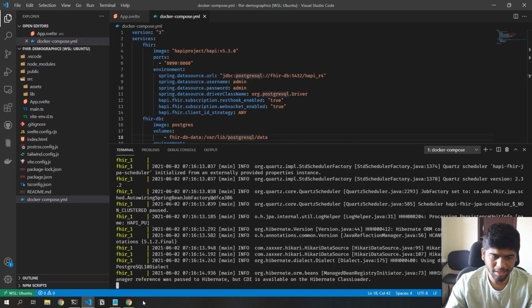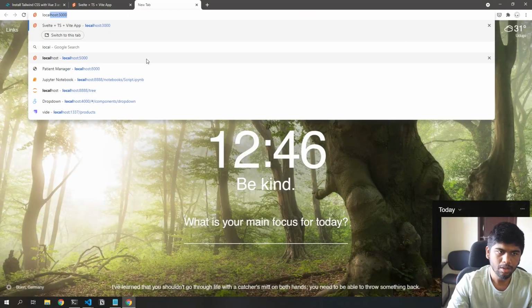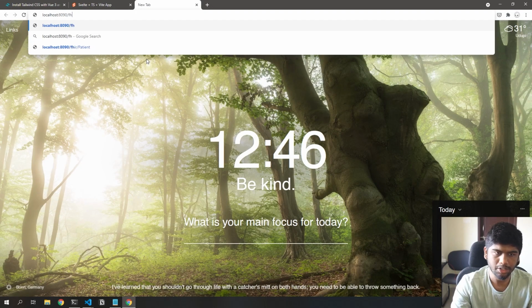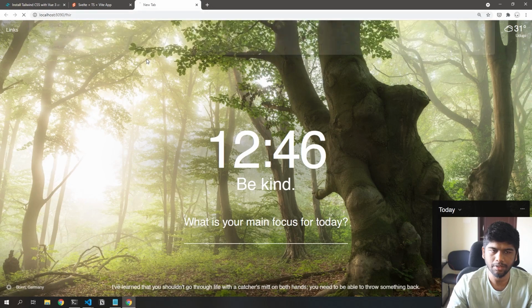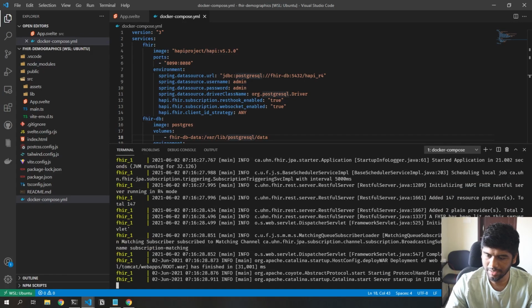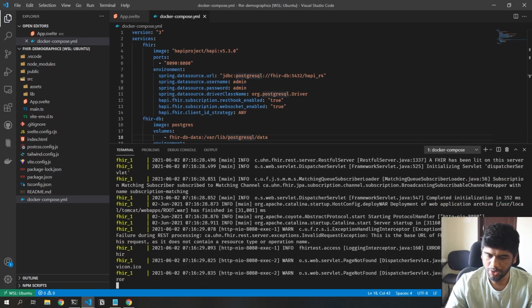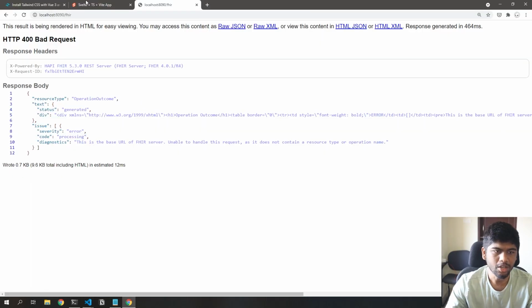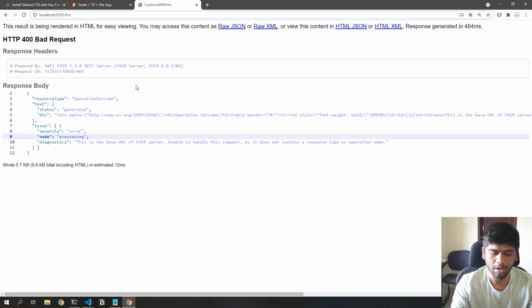Once this has initialized, you will be able to see on localhost 8090/fhir the base URL of the FHIR server. This is loading still because it has not initialized. Once it says something like server initialized, it should be running. So I'm just going to wait. Okay, it started protocol handler HTTP 8080, so it's ready. Here we can see an operation outcome. This is the base URL of the FHIR server, unable to handle this request. So it's up and running.